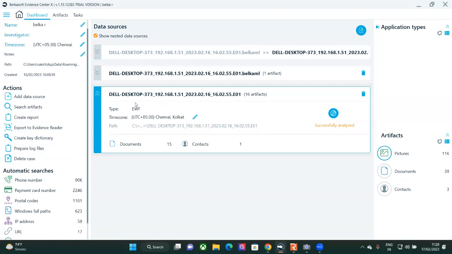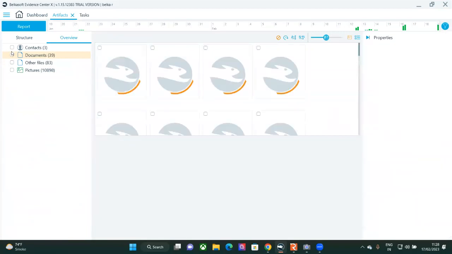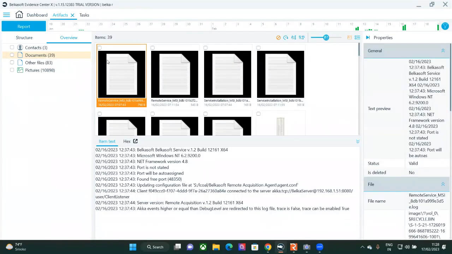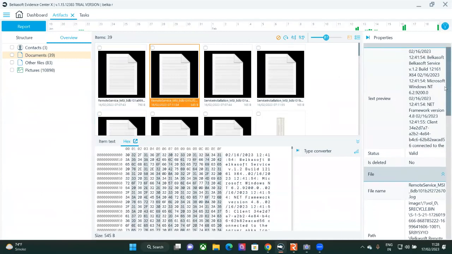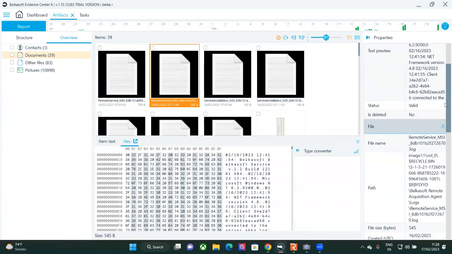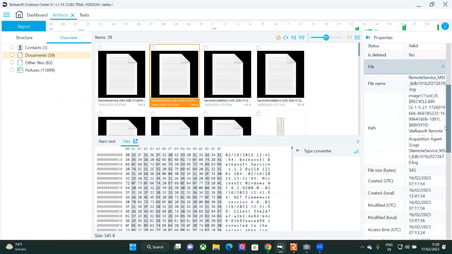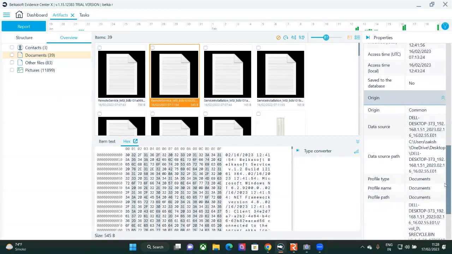So here is our image that is successfully imported. We can do the analysis on this image. This will give the detail about the documents that are contained in the image. We can see the document in item text, and we can also see their hash values in the hex folder. In the property section, it will give the detail about the selected file: what is the path, whether the file is deleted or not, status, and file size, everything.